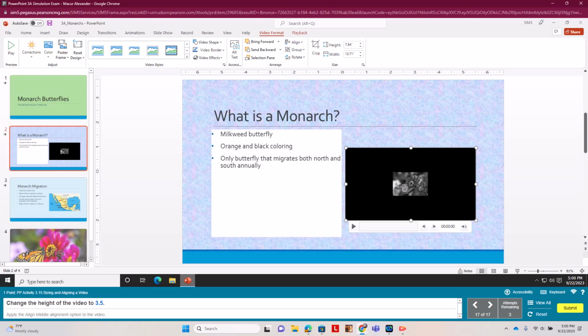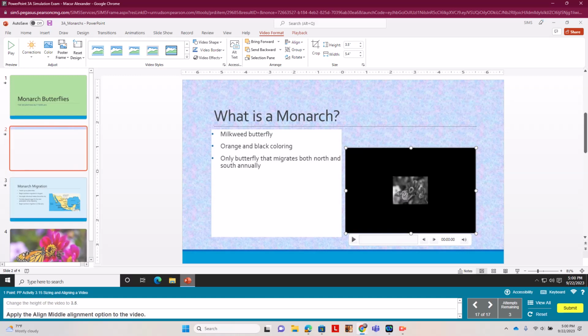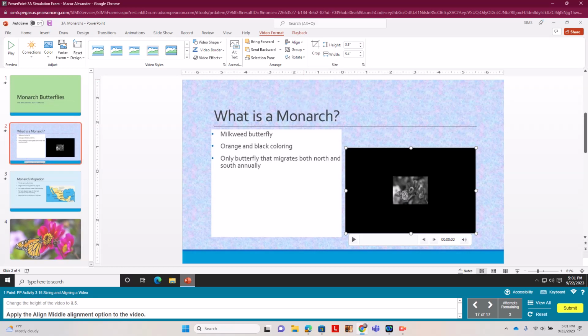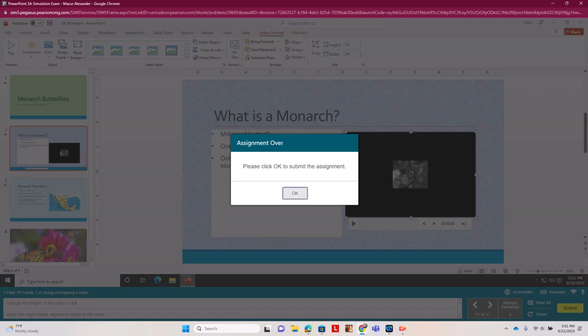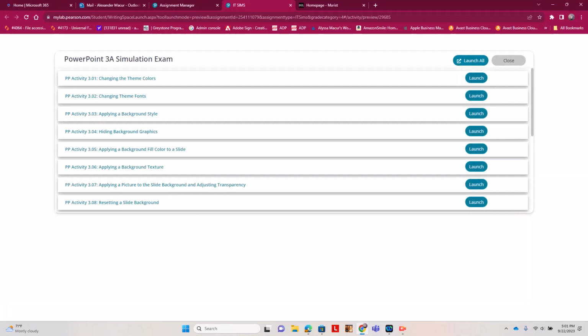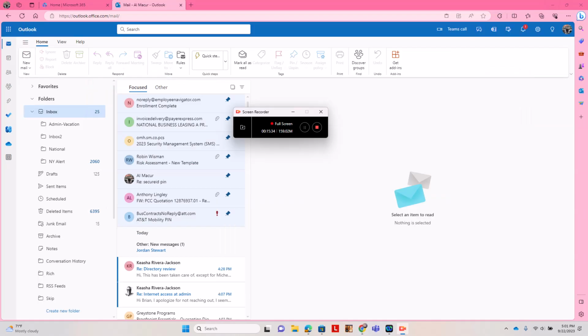We're going to change our size and alignment of our video once more. So we make sure our video is highlighted. Under video format, we go to height and we can type 3.5 and enter. Then we're going to align middle. So we go over one section to arrange. We're going to click align and then middle. And our exam is done.